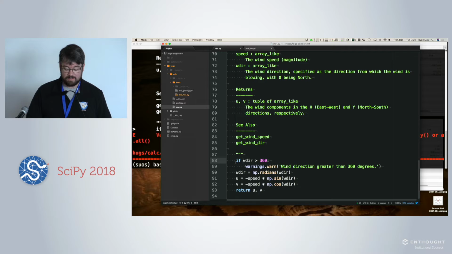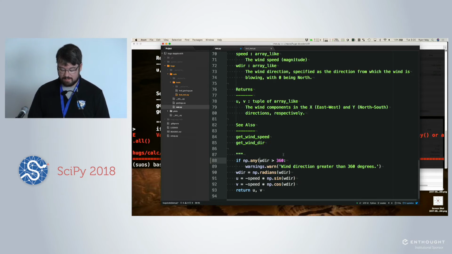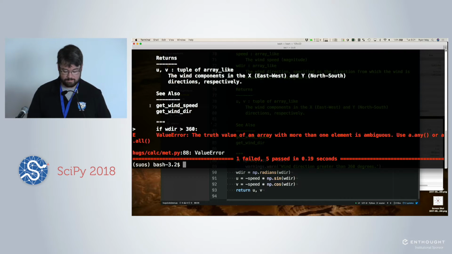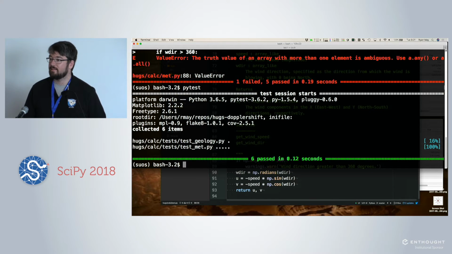Right, so it's down here in this if window greater than 360, so that's ambiguous if I'm passing an array. So what we can do is wrap this in np.any. So now if any element of that array is greater than 360, we'll get the warning. If we run PyTest again, now we should have 6 tests that are all passing.